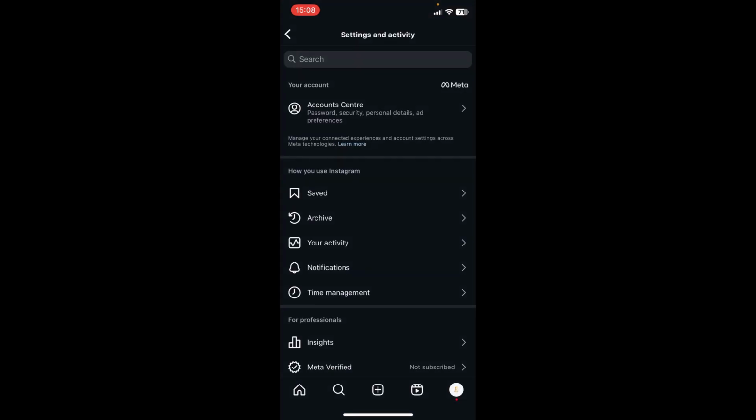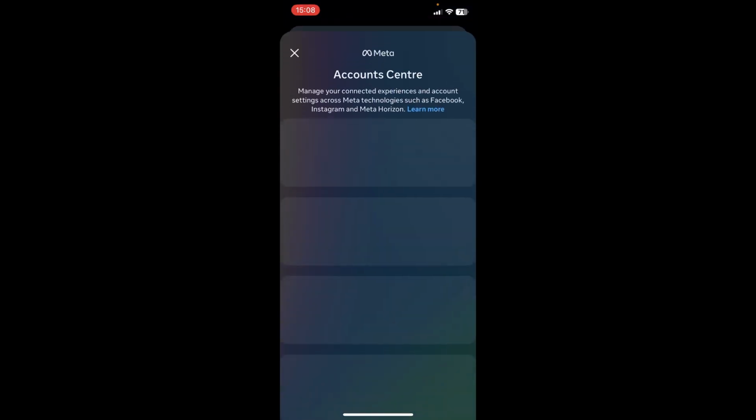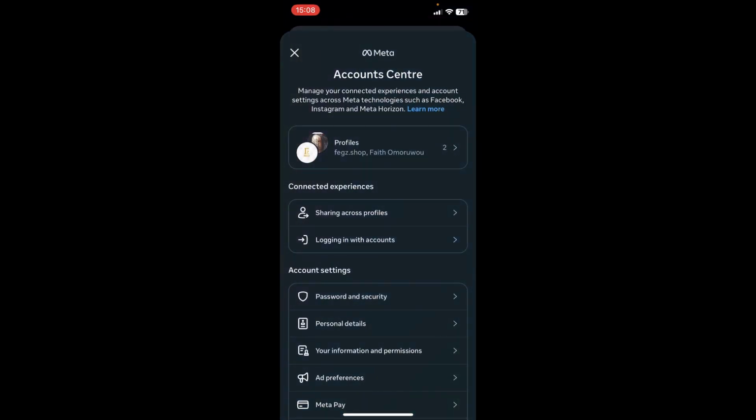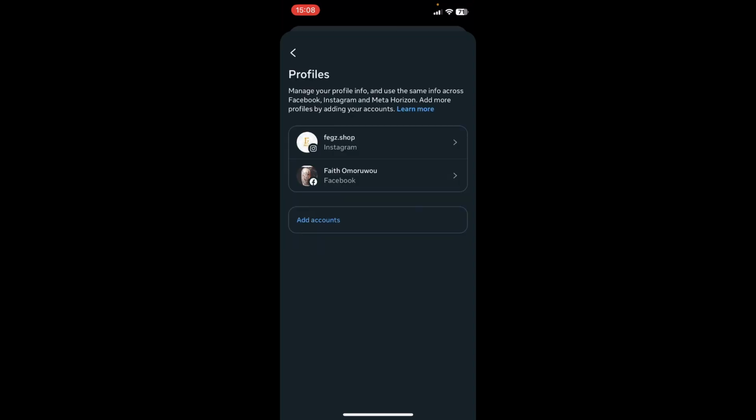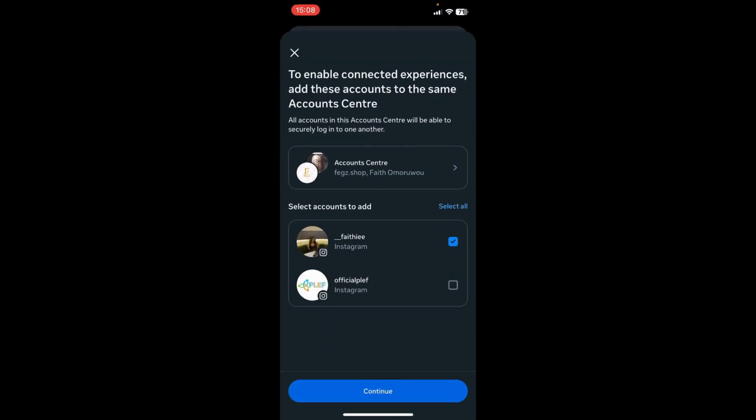So don't forget, you come to your menu button, come to account center, then you click on the first option. Because I already added it, that's why it's here. But for you, you're not going to see it here. So what you need to do is click on add Facebook account. By the time you click on add Facebook account, you see an option where you can type in the Facebook account that you want to add, or the Facebook page. So just search, type the name of the Facebook page, right? Or type the name of the Facebook account, right?